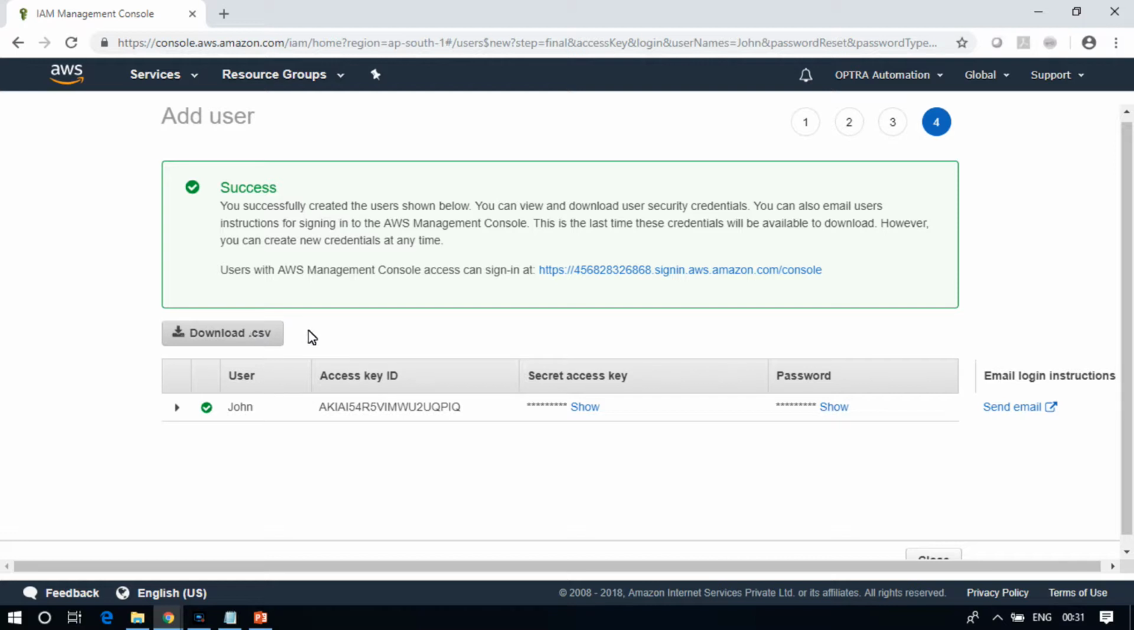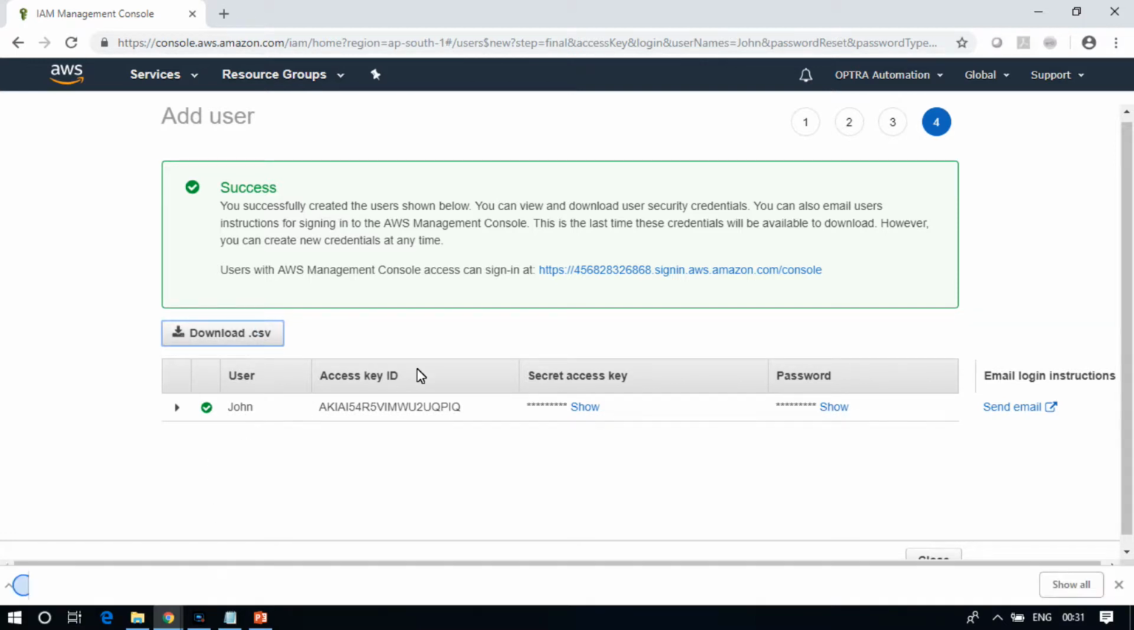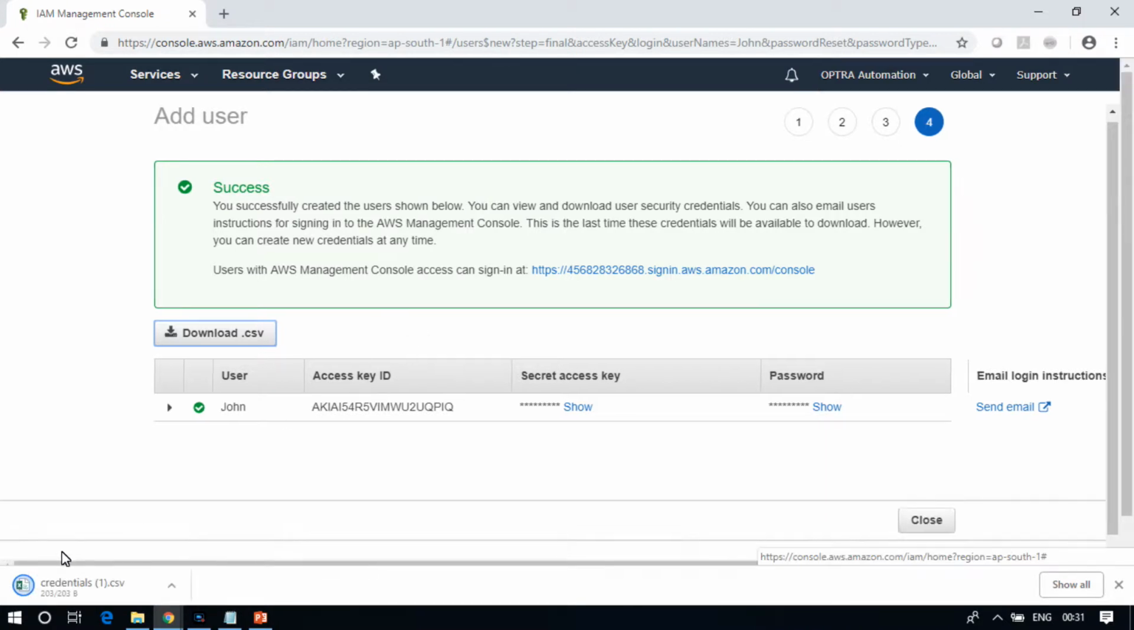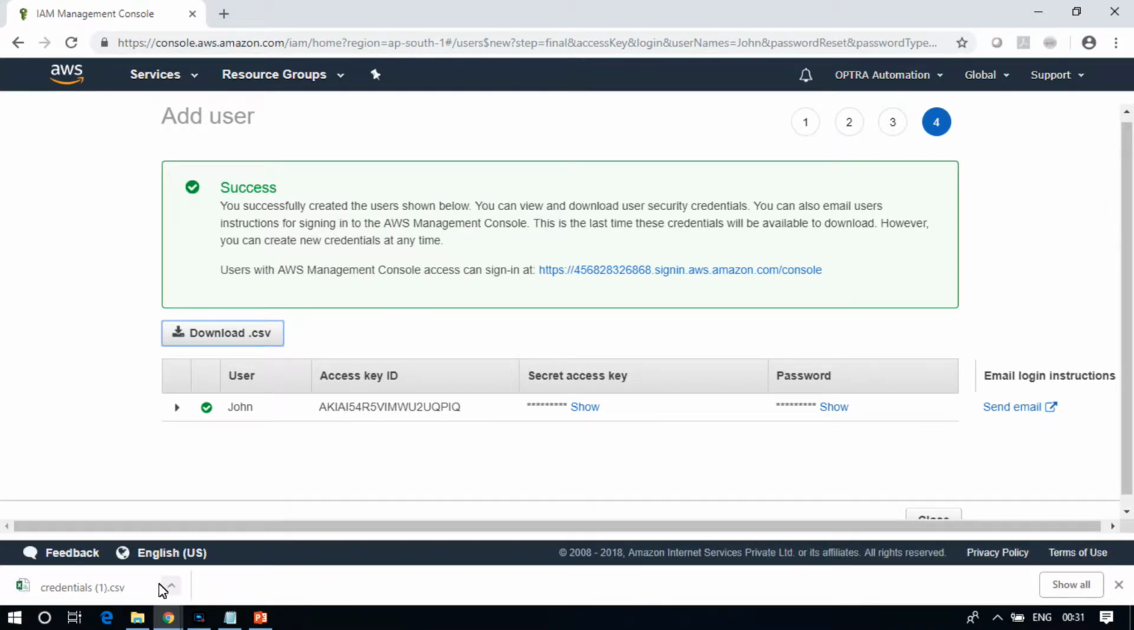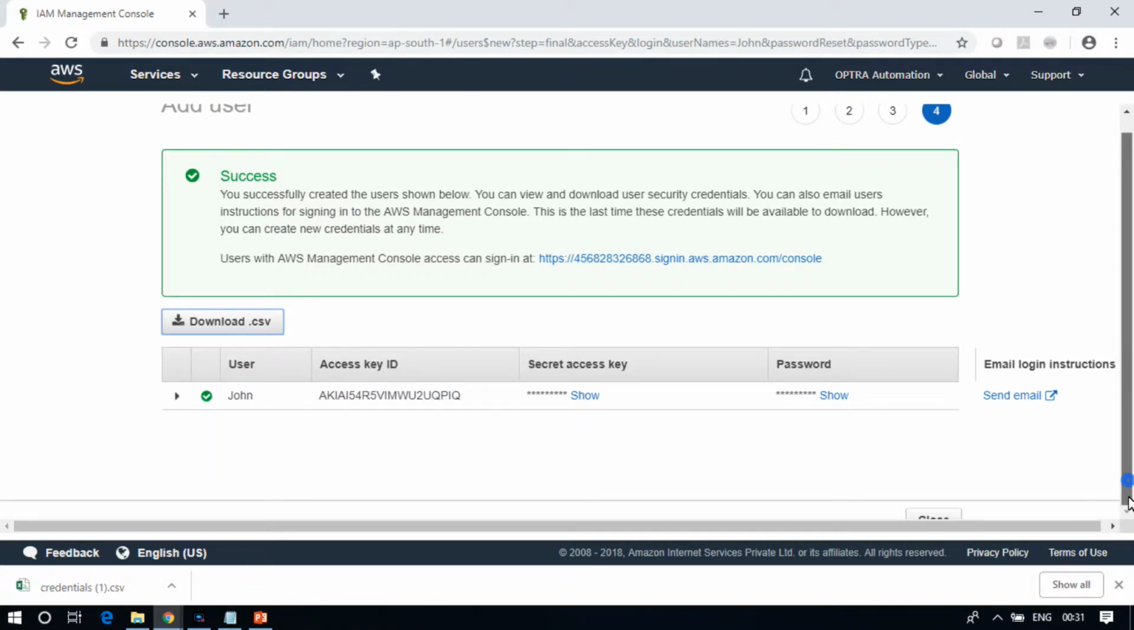So as of now, I'm just downloading it. Download CSV, and it's downloaded. After that, you can simply close it.